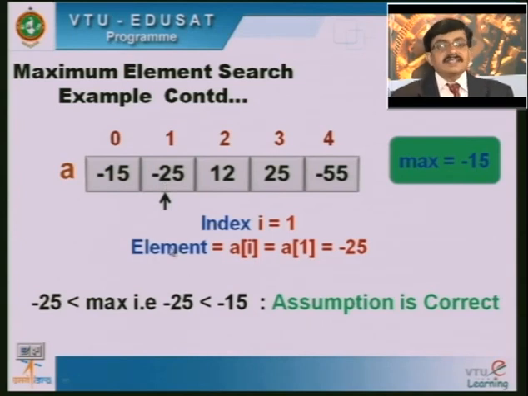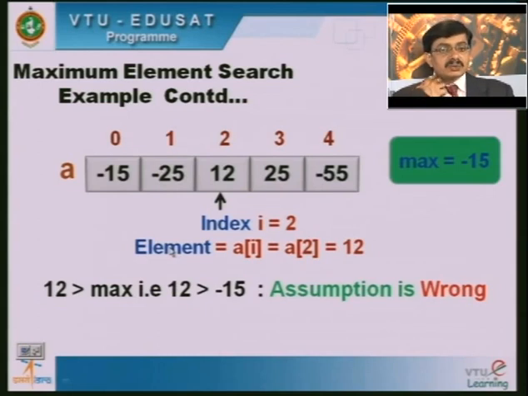Now, if I go for the next iteration, when I is equal to 2, I will be pointing to the element A of 2. A of 2 means the value is 12. Our assumed maximum value is minus 15. Again, I am supposed to do the comparison in programming. So, the current value is 12 here. Is it greater than the assumed max value? We will see. 12 is greater than the max value, because 12 is greater than minus 15.